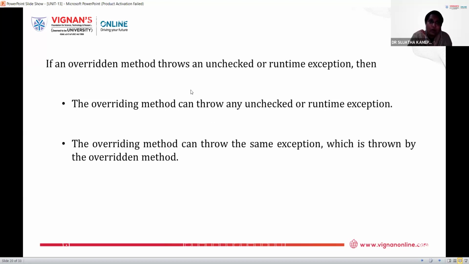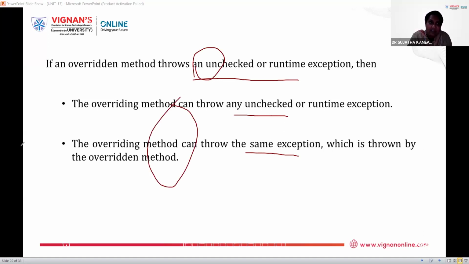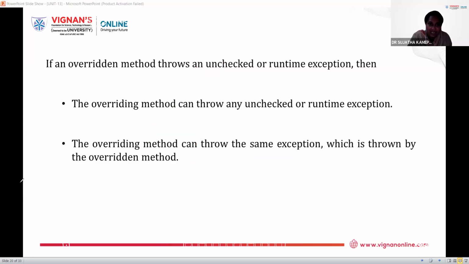Second one, if an overridden method throws an unchecked or runtime exception, then the overriding method can throw any unchecked or runtime exception, and the overriding method can throw the same exception which is thrown by the overridden method. Right. So this is the superclass method. This is the subclass method. If a superclass method throws an unchecked or runtime exception, the subclass method can also throw any unchecked or runtime exception or the same exception which is thrown by the superclass method.